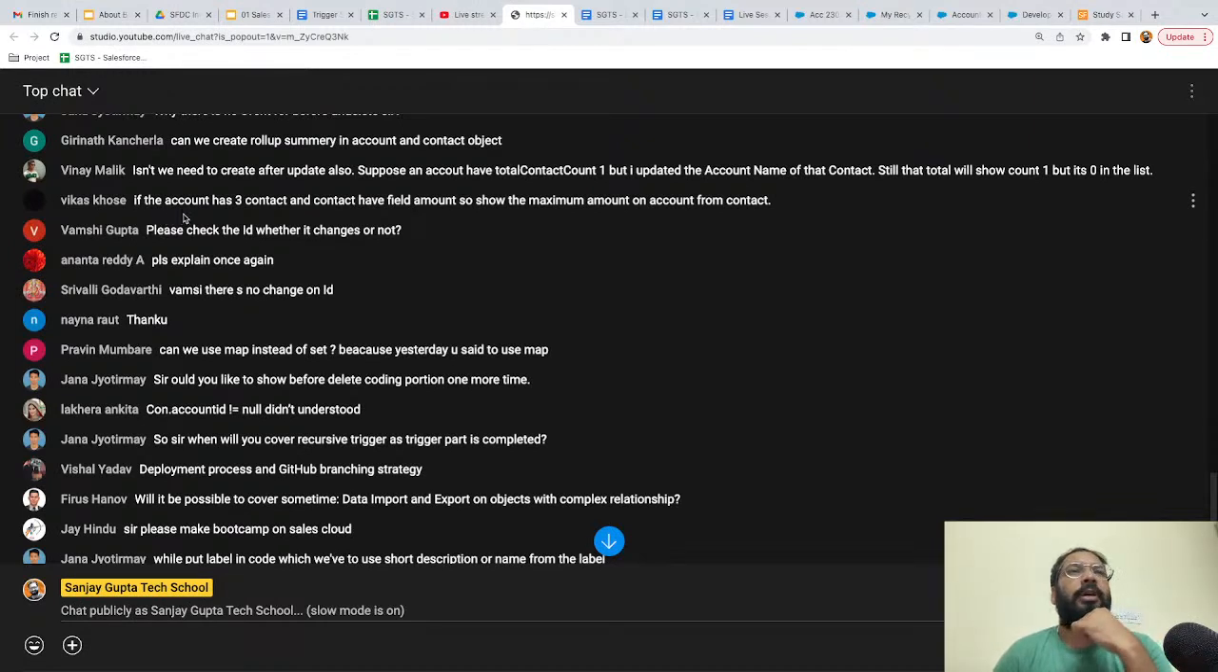Vikas is asking, if the account has three contacts and the contacts have a field amount, can we show the maximum amount on the account from the contacts? Yeah, that you can do. You need to apply a logic. Inside the loop, you can apply the logic, and then after completion of the loop, whatever max you find, you can just assign that into the field. So you need to implement the logic for this, Vikas.